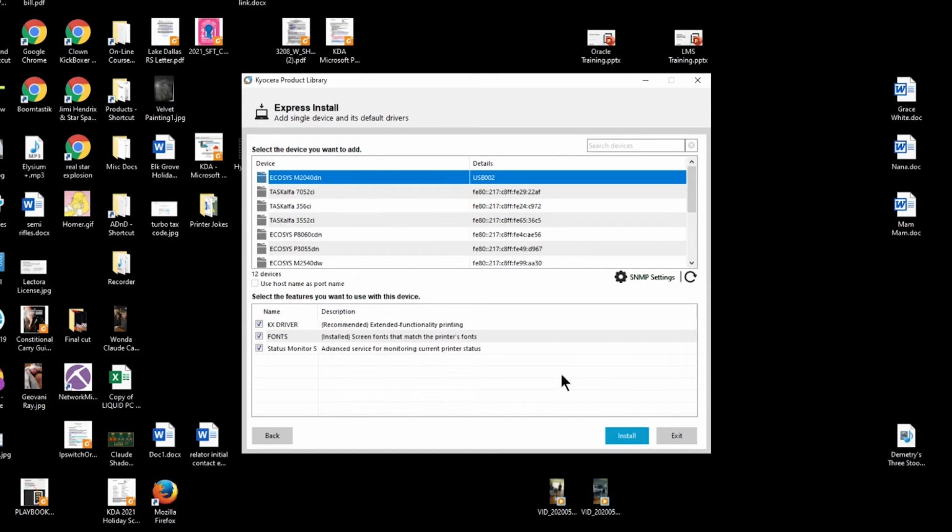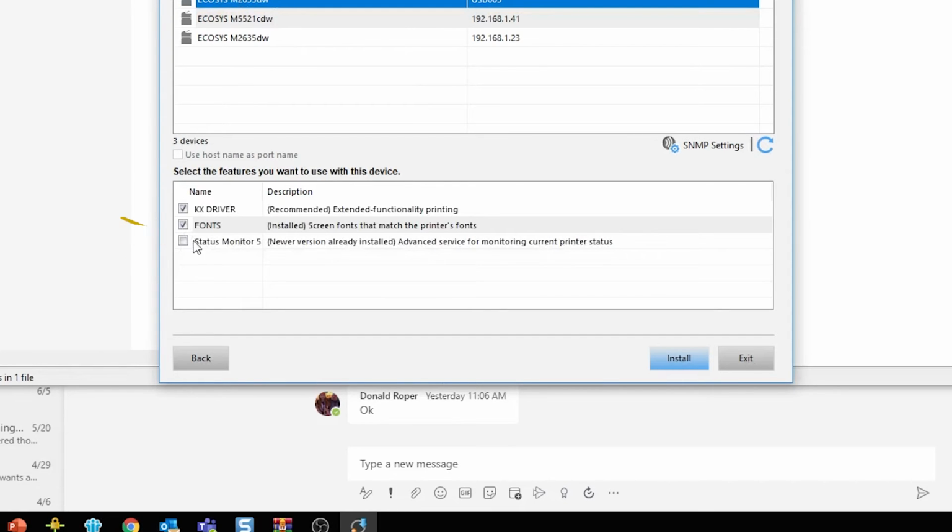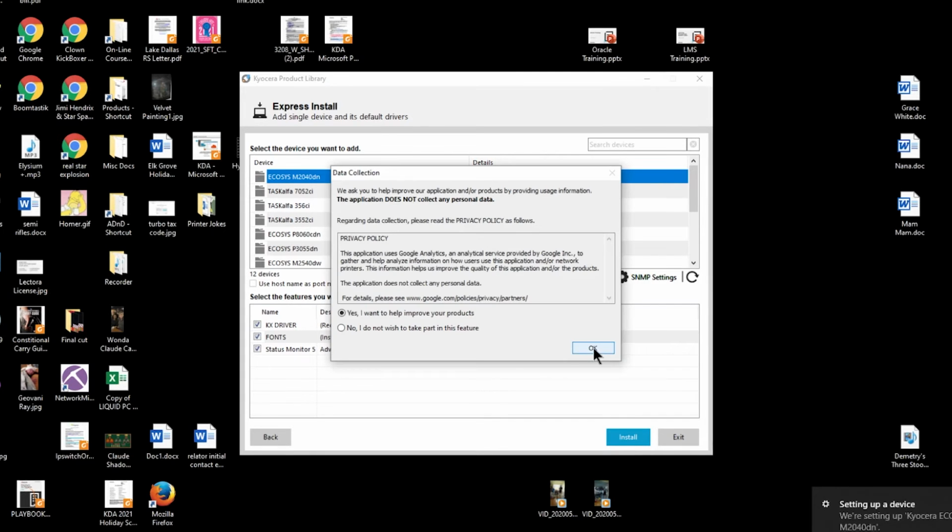In the lower part of the screen, select the features you'd like to use. First is the KX driver. Always select it. Second are fonts, which adds additional printable characters for your computer. And thirdly is the status monitor. Select it if your printer is in another room or a distance away from the computer. If it's in the same room as the computer, uncheck it. The status monitor pops up printer information on your PC screen.